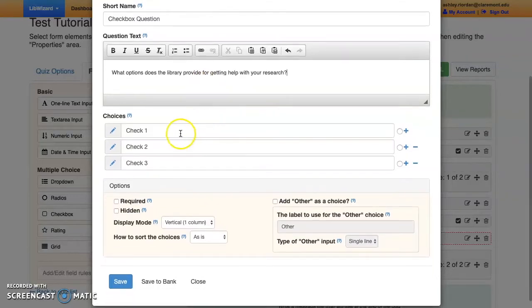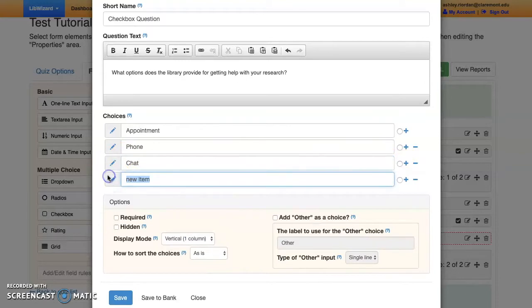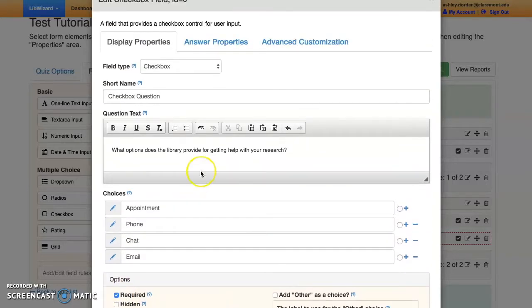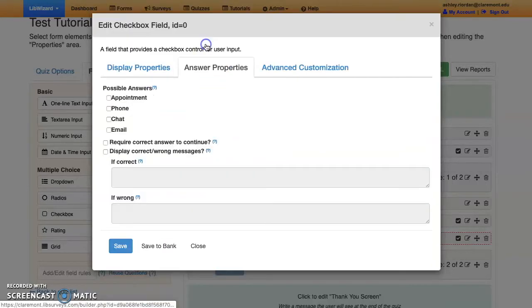So our choices here, let's see, say appointment, phone, chat, and we'll add one option here. So we'll click this plus sign and say email. So our options here, now that we've selected all the possible choices, we want to make it a required question. Let's say yes. And then again, we'll go up and click over here to answer properties.